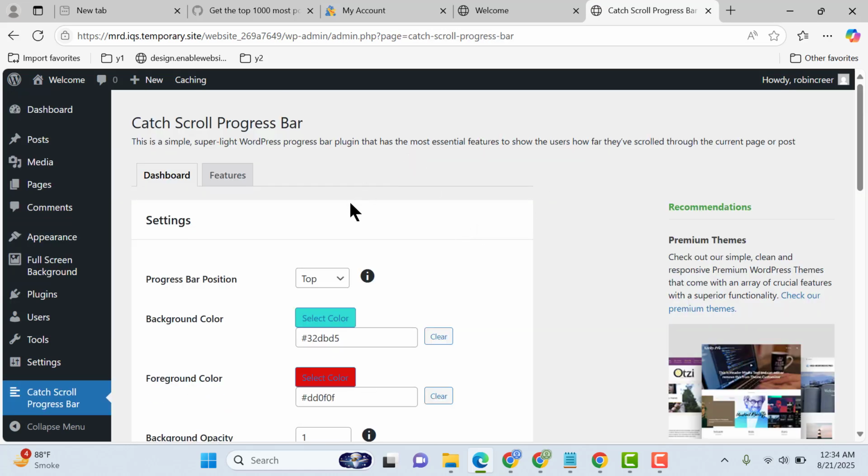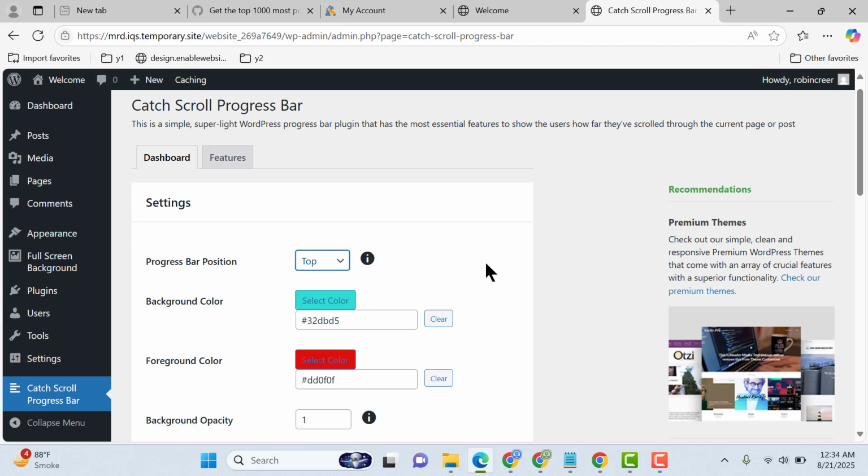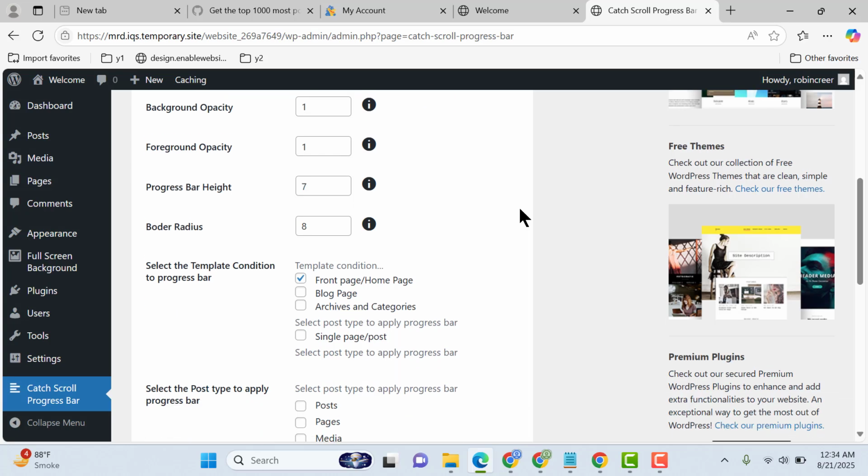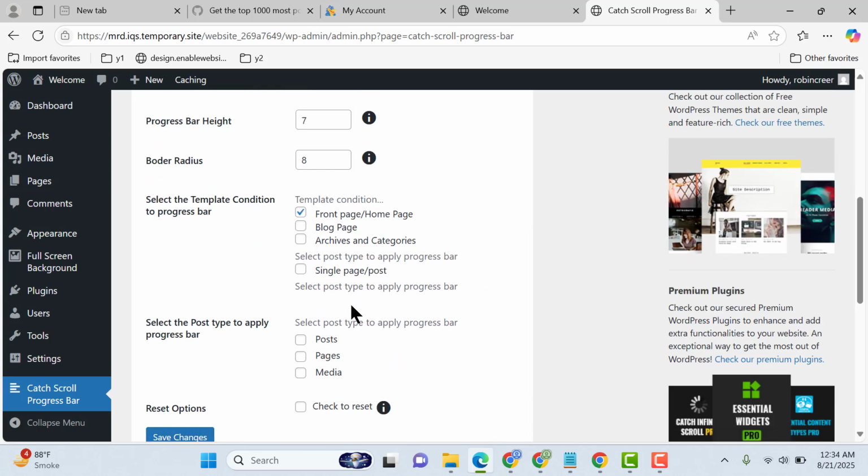By default here you can see the position is selected as top, and these are the colors, so you can go and change the colors. Then scroll down, and here you can select different pages where you want to display the progress bar. By default this one is selected for the home page only.